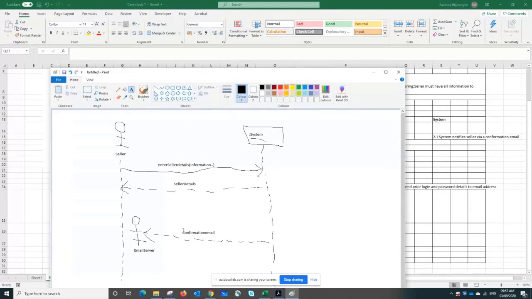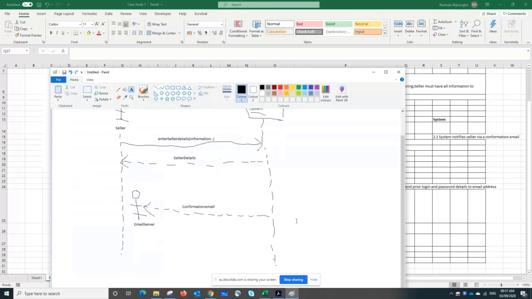So this communication goes to the email server, and we are not going to link it from the seller, because we need to develop another system sequence diagram to show that interaction, right? Not in this one. Okay.